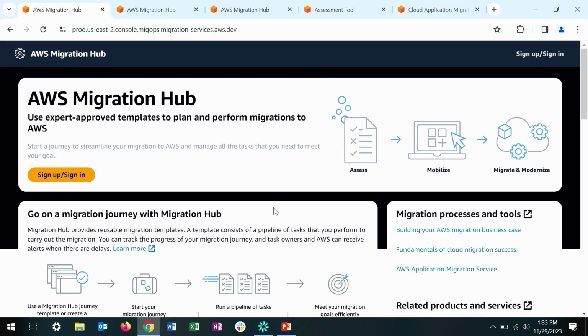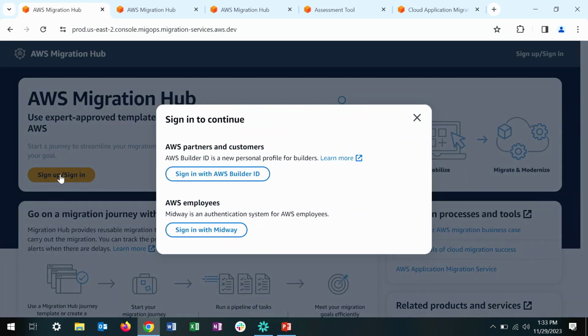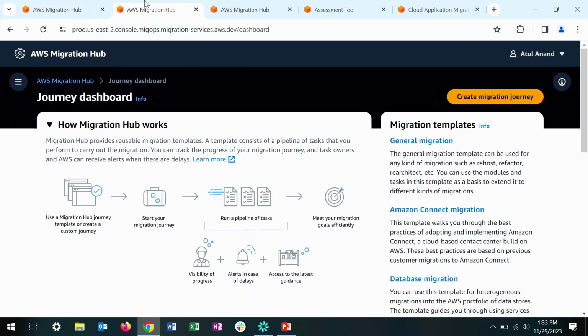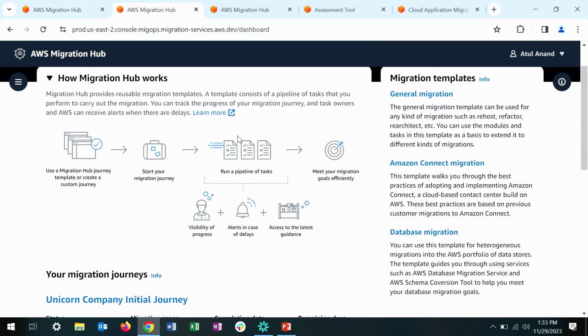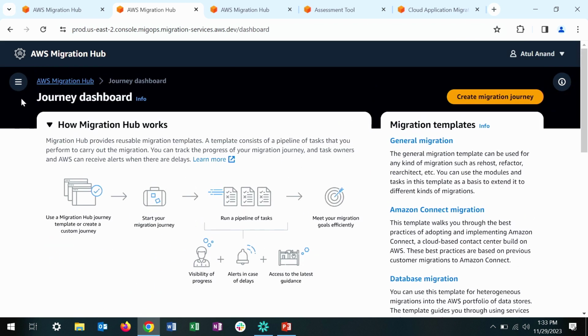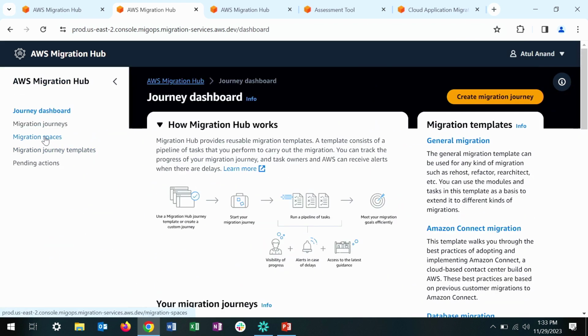So this is the AWS Migration Hub. Anna clicks on sign up or sign in. Since she is an internal employee, she will sign in with Midway. Unicorn Company can sign in with AWS Builder ID. So I've already done that work. And as you can see, I'm logged in as Atul. And we go here and try to create a new migration space.